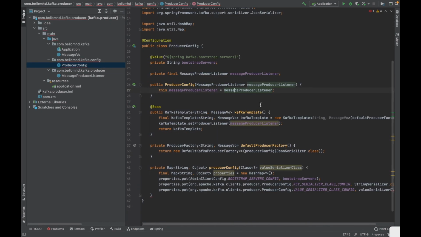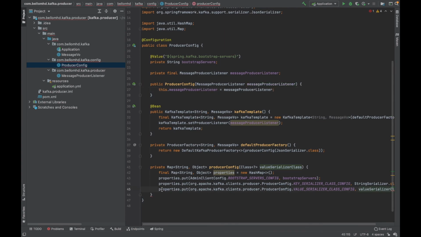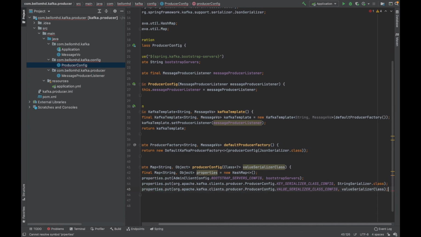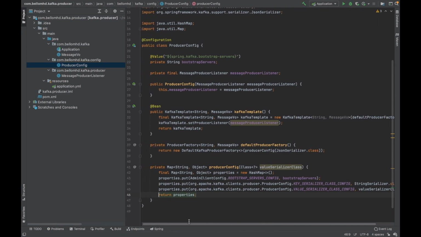We are now having an error. Oh, sorry, we are not returning the properties here, so we need to return the properties. Yes. So now everything is ready with our property file.